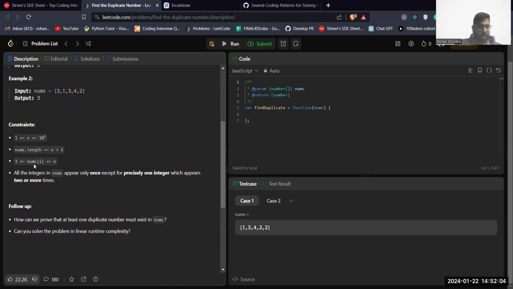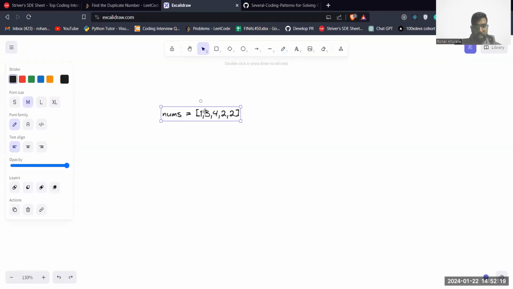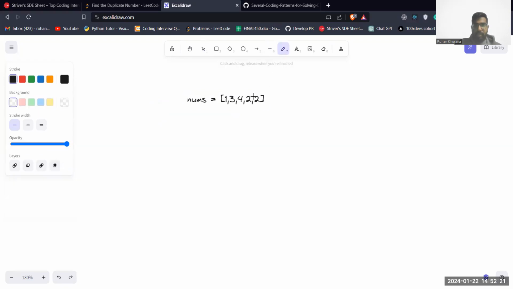Also here it is written that all the integers in nums only appear once except for precisely one integer which appears two or more times. Great. So let's start with this question. Let me take this example and paste it here. Let's start with the naive approach. Now, what is a naive approach? Basically the brute force.